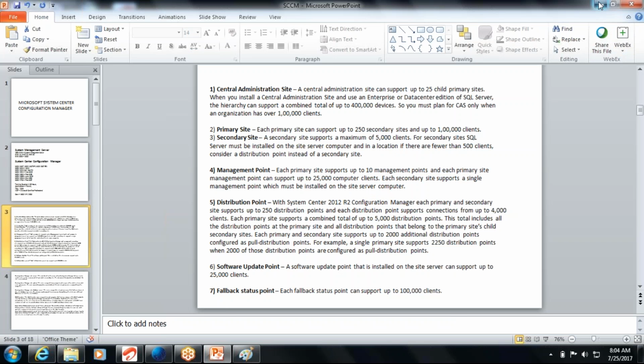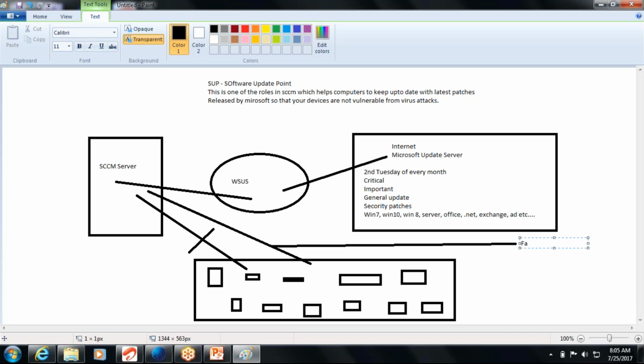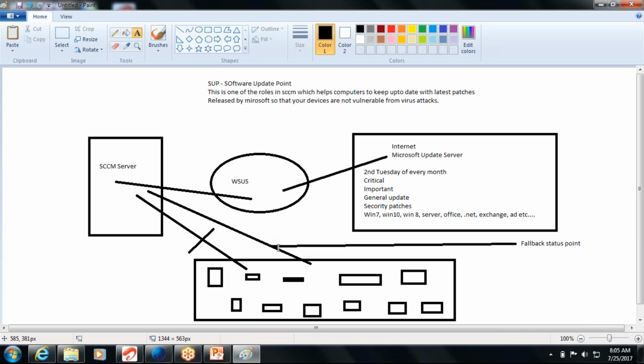Then you have fallback status point. Like I said, the communication between the server and the computer, for example, this one is broken. It is not connecting. Then you have an alternate method to connect to the server, that is called fallback status point. So this is an alternate method to connect to the server. If this one is not working, you have this another bridge, communication bridge, which helps the client to reach to the server.